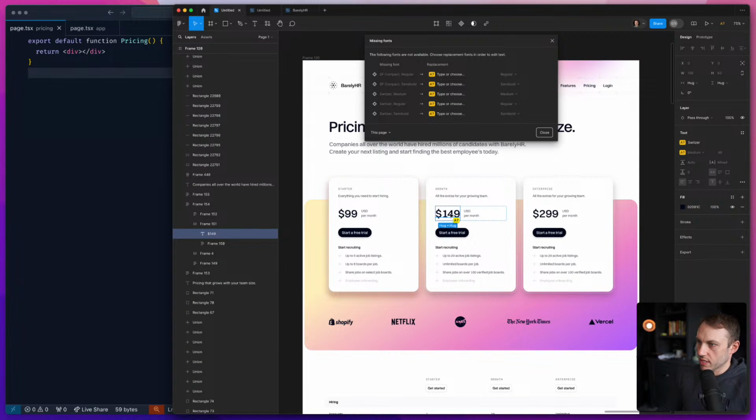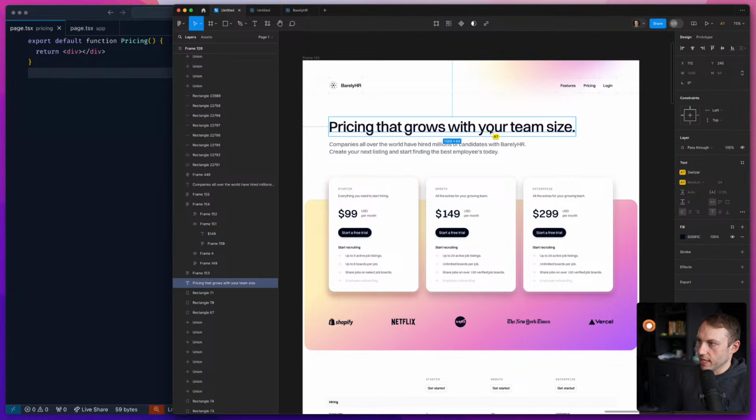I don't know what font Steve is using here. Switzer. Oh yeah, we talked about switching to that. Is he using that everywhere now?